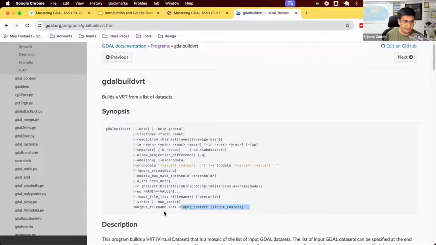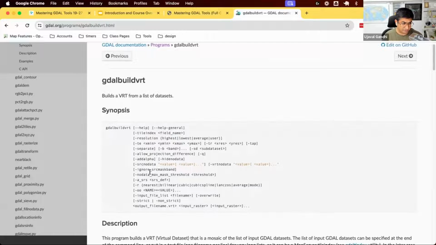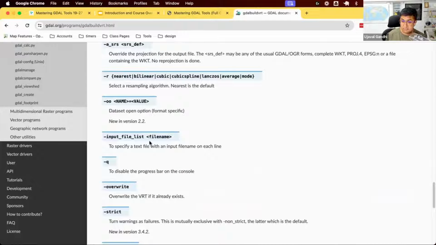So you can say gdalbuildvrt, the name of the output VRT you want to create, and you just give the list of files on the command, one after the other. But what if you have 10,000 files? This can get pretty unwieldy. So instead, there's one option that is available here, which will be input file list. It says you can give a text file containing the list of all the files that would be used as input. And this is a kind of best practice where you have a lot of files: you create a text file containing the list of all the files and use the file list as an input to this command.